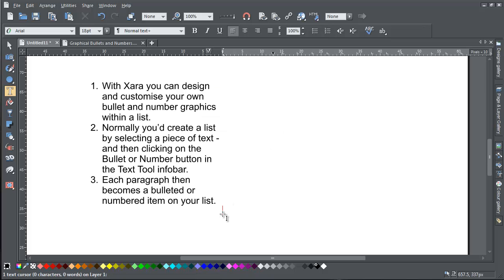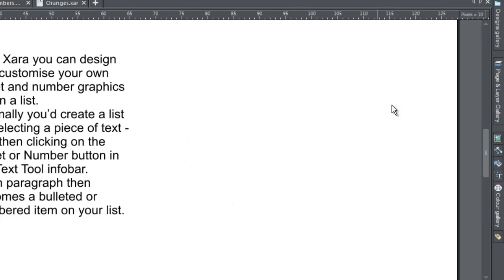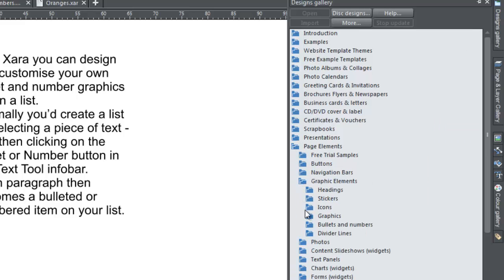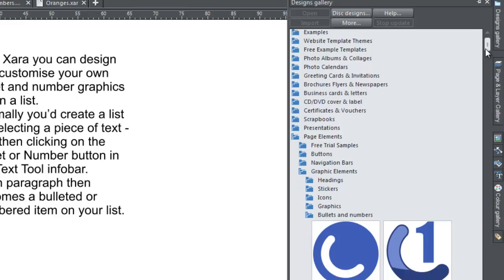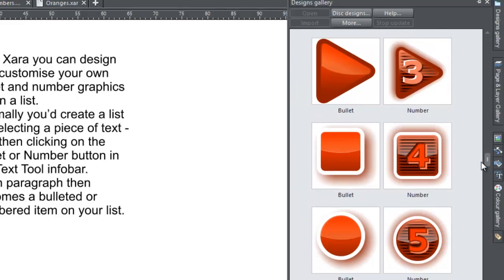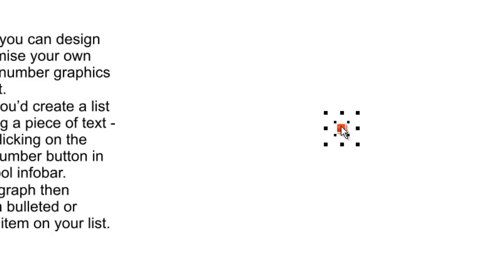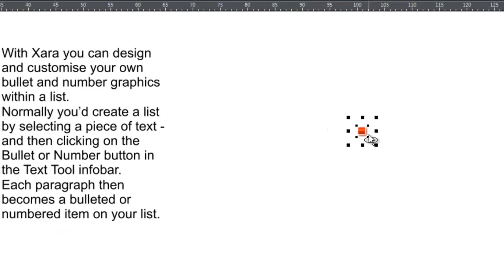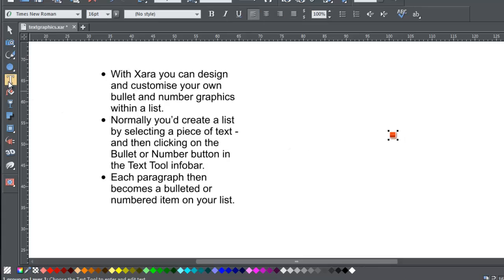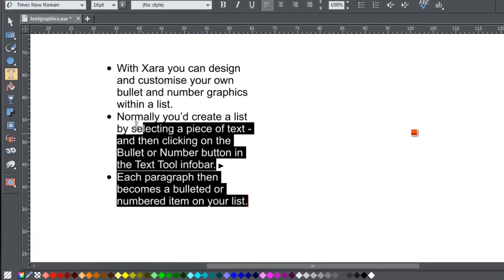To customize your lists, you can create your own graphic or use one from the Designs Gallery. Here's one from the Designs Gallery. Copy the graphic to the clipboard using the keyboard shortcut Ctrl+C. Then in the text tool, right-click on your highlighted list and select Paste as List Bullet.